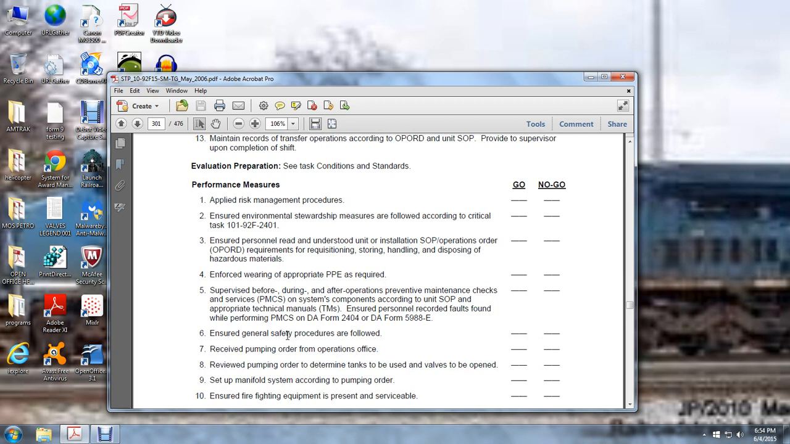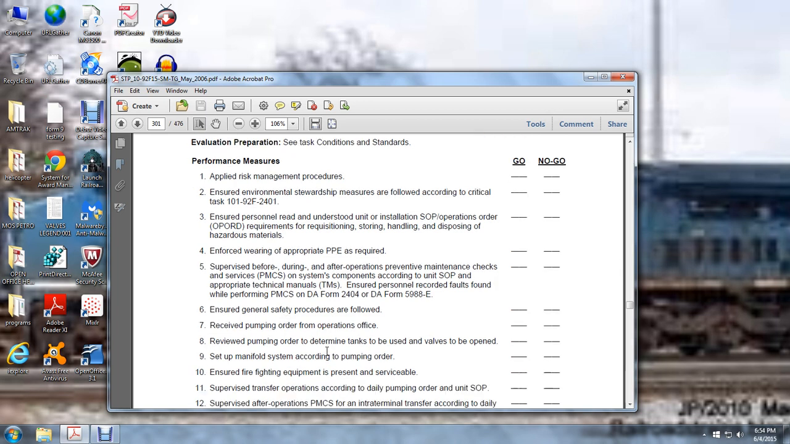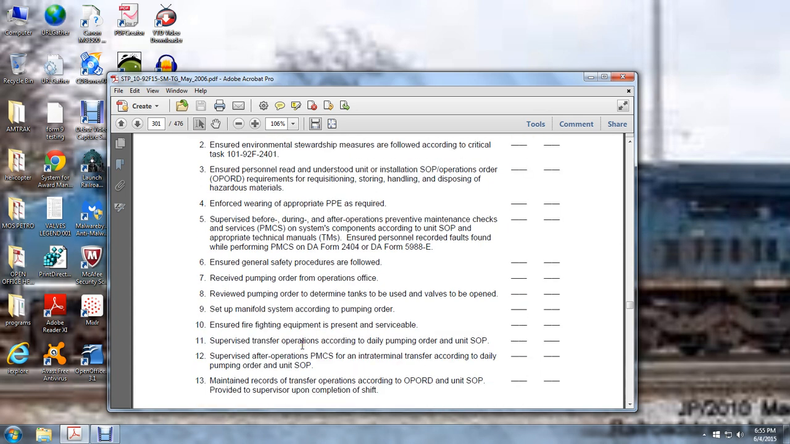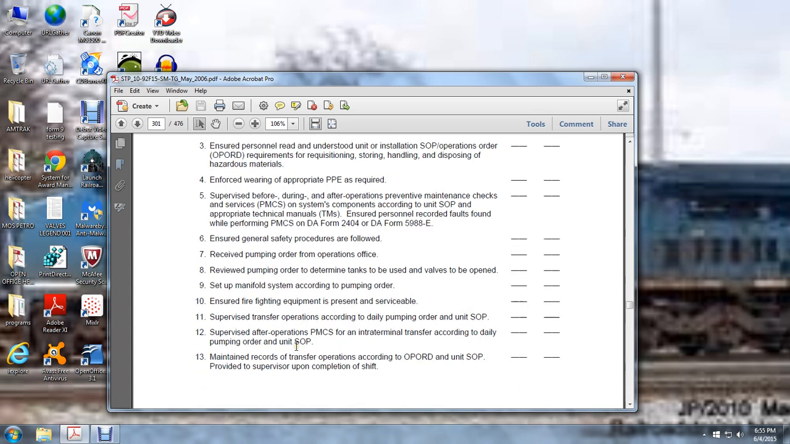Receive the pumping order from the operations office. Receive the pumping order to determine the tanks to be used and valves to be opened. Set up the manifold system according to the pumping order. Ensure the firefighting equipment is present and serviceable. Supervise the transfer operation according to the daily pumping order and the standard operating procedure. Supervise after-operation preventive maintenance checks and services. Supervise intermittent transfers according to the daily pumping order and standard operating procedures. Maintain records of transfer operations according to the operation order and unit standard operating procedures.